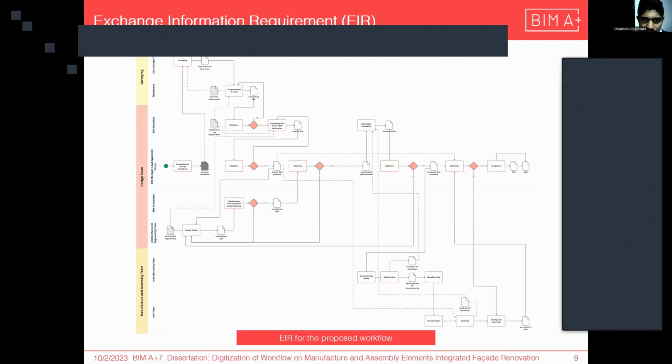The basis for this information exchange and requirement diagram is to have an information requirement prior to producing any information, as well as the task of the BIM specialist, which is to automate the point cloud to BIM model, as well as doing the fabrication simulation.